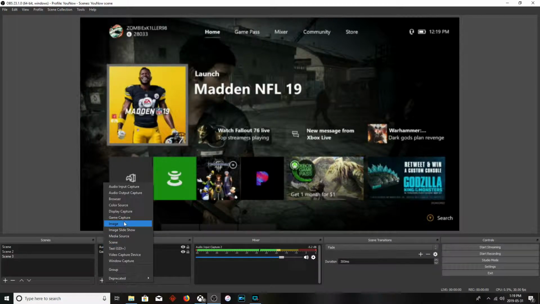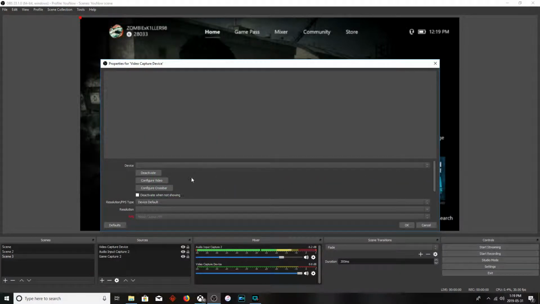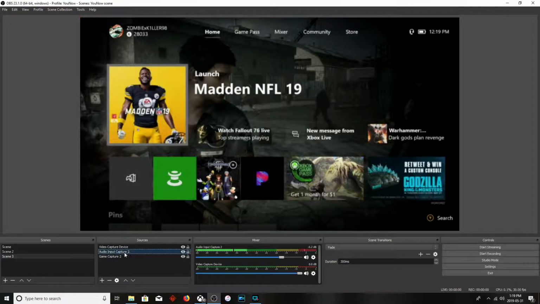You would have a webcam as well. We're going to set up a video capture device. I don't have a webcam plugged in, so it's gonna not find anything, but you would select that, select your frame rate, you would select your resolution, and you hit OK. Then it would pop up on here, but I don't have a webcam, like I said.